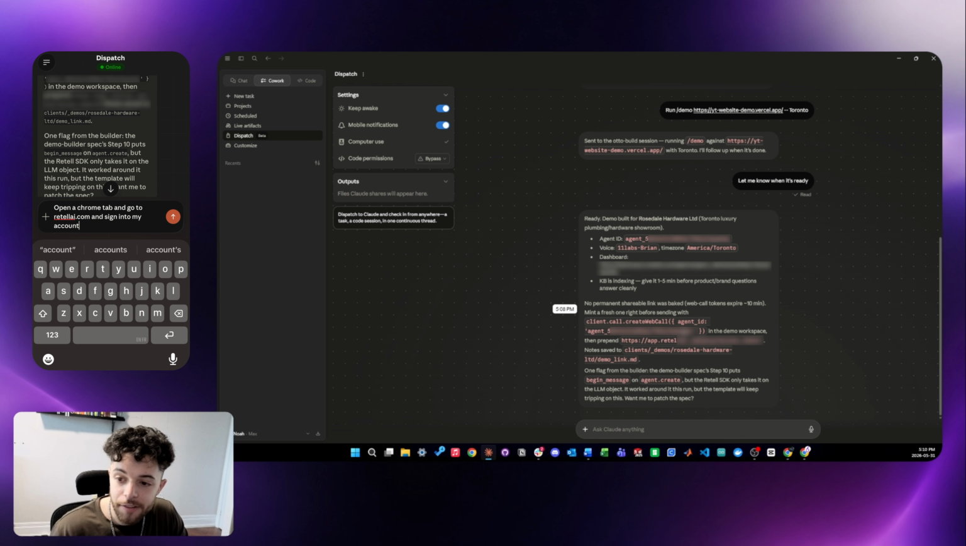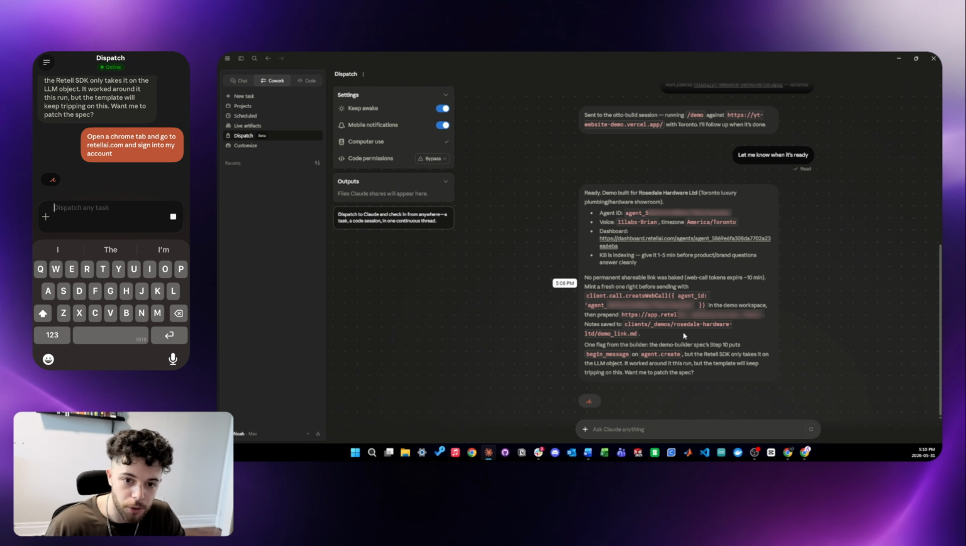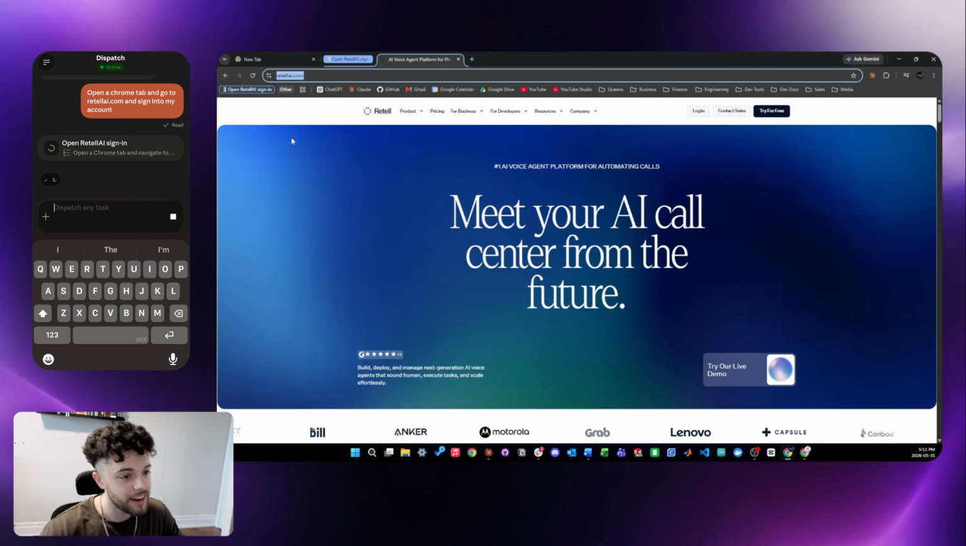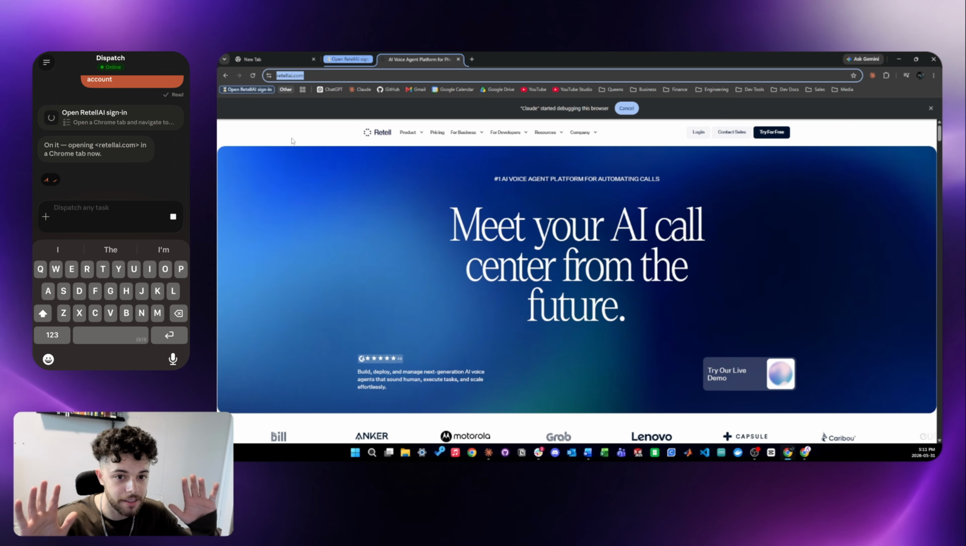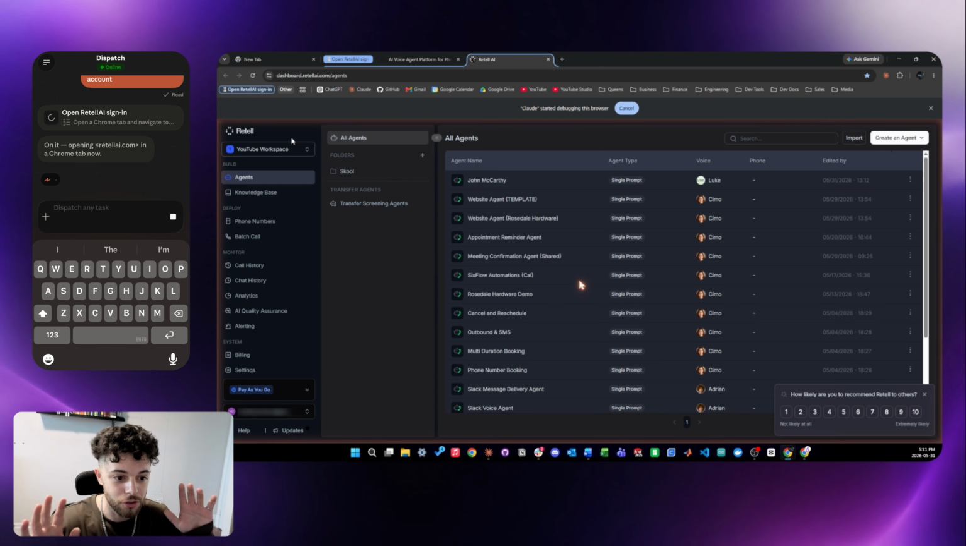What I'm about to send it from my phone is: open up a new Chrome tab and go to retellai.com and sign into my account. So I'm going to hit send from my phone. You'll see it pop up on my computer like it always does. There it goes. And check this out. This is completely controlling my screen right now. I'm not even touching anything. And you see that orange outline? That's Claude controlling it. The mouse is orange. It has full control of my computer right now.